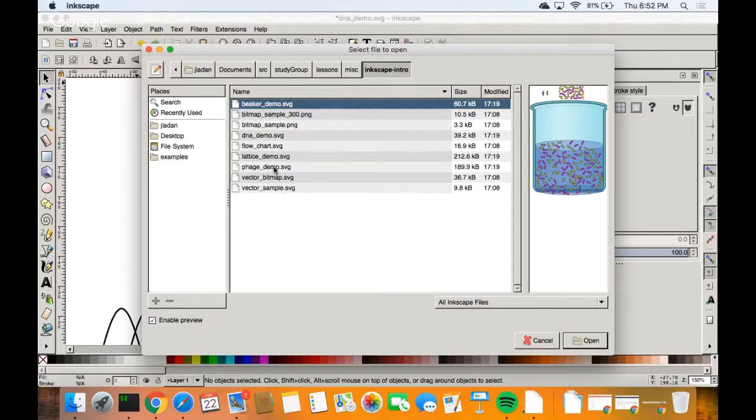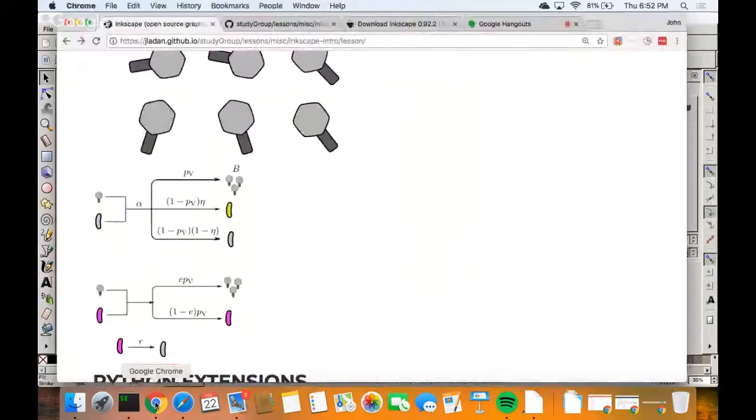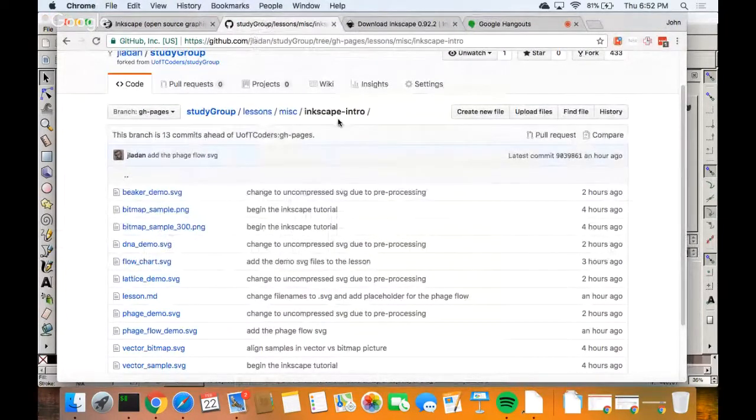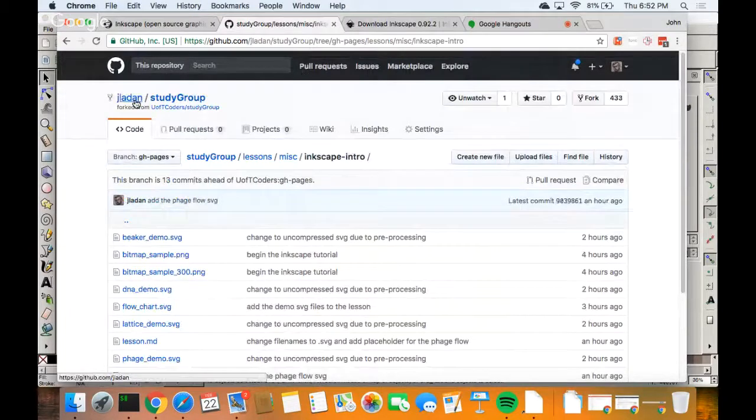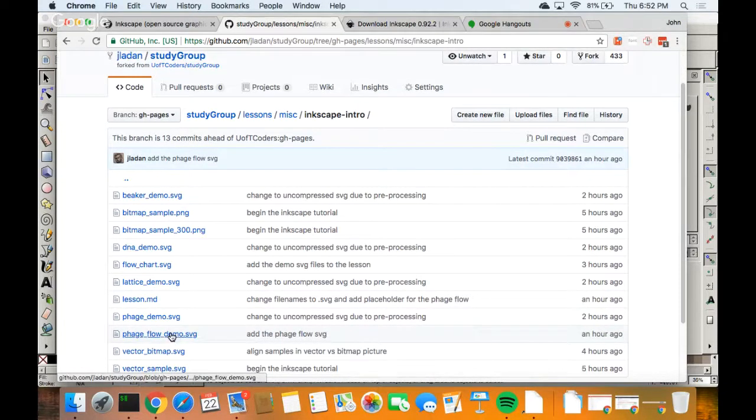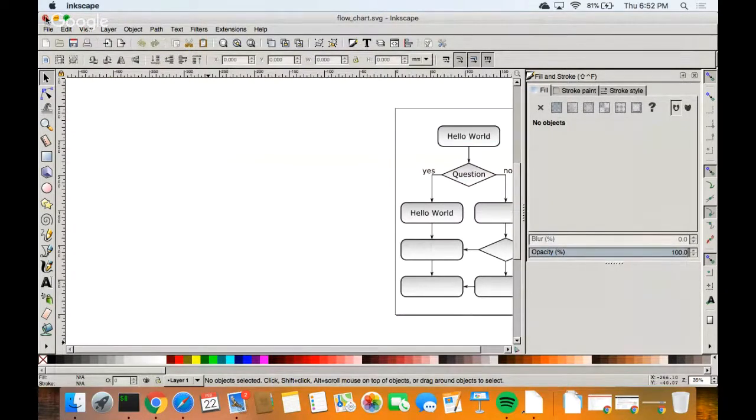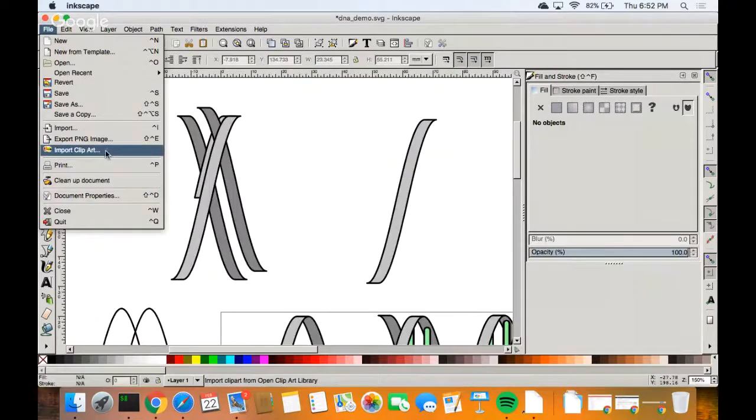Okay, I'm just going to open it up myself so that I have it viewed. If you want to download it yourself, it's available at mine, jlayden, or github.com/jlayden. It's the study group project, lessons miscellaneous, Inkscape intro. And then it's the phage flow demo that has the more interesting stuff.